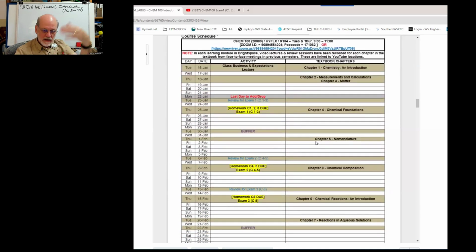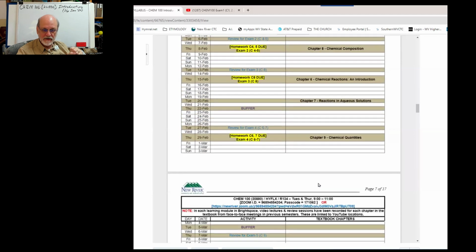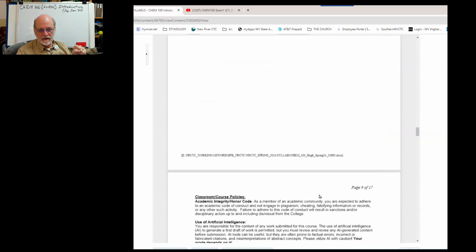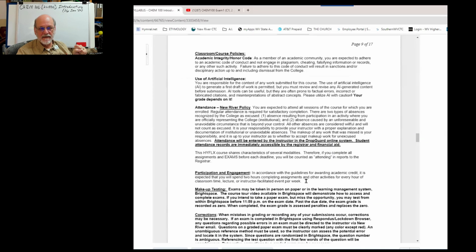All right, so here's the schedule again. It's in the syllabus, and it's also separated in the Brightspace course. So we'll go past that already. We've already talked about that. And let's see. If you show face-to-face, then these are school policies and my policies regarding attendance and potential misconduct.